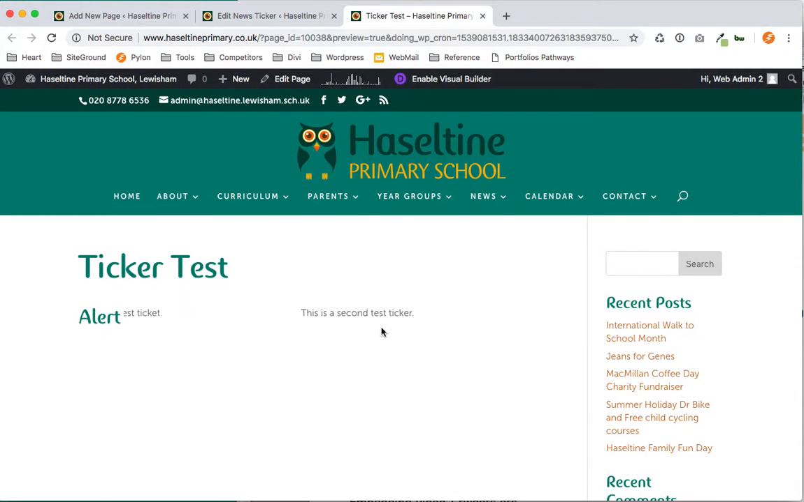This is a very early version, and obviously it hasn't been styled, but you can see what we're attempting to achieve: a little alert note, and then these scroll right to left. They can contain links, they pause on hover, and we'll make them prominent to fit in with your site.